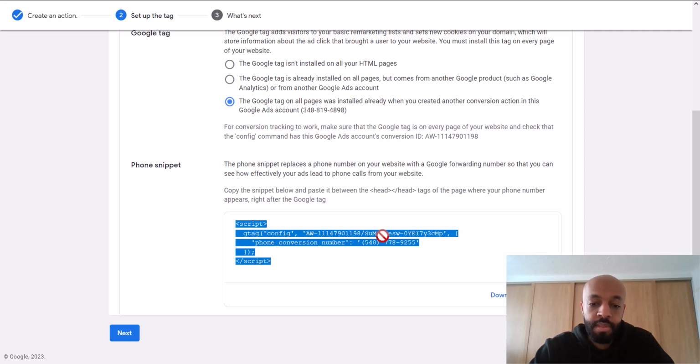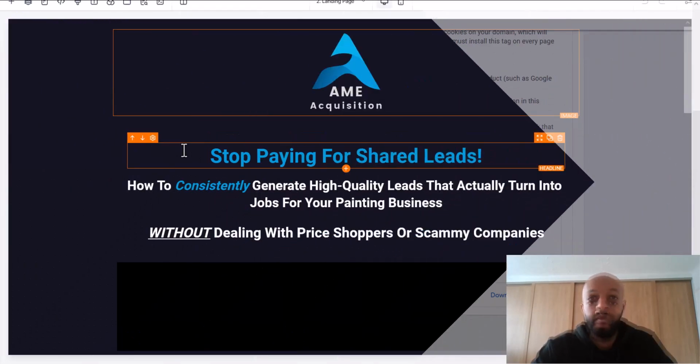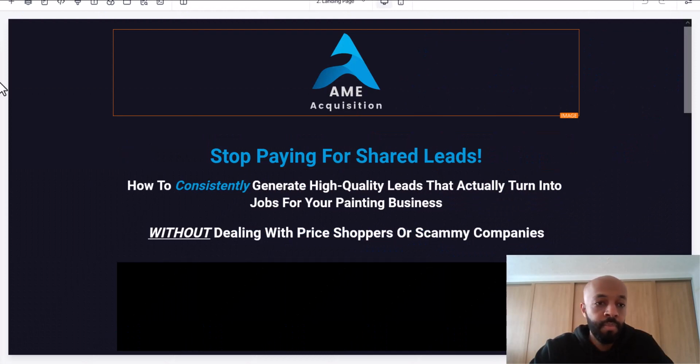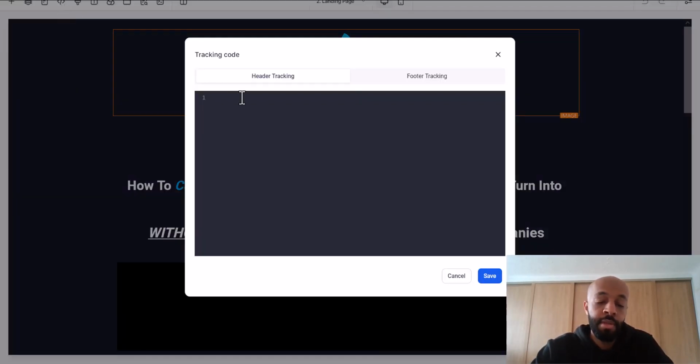You're just going to copy this exactly the way it appears, as it is, and you're going to paste it on the pages where your phone number is. I'm going to show you how to do that. Okay, so now I'm on my website. I'm going to show you how to paste the tracking code. Here it says tracking code. Like I said, you may not be using this exact same software that I use, but it's going to be a similar procedure on all of them.